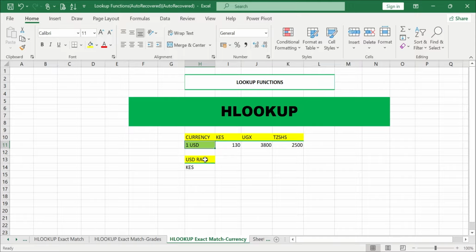Now at this point, I would want us to obtain this 130 here by using the HLOOKUP. So the US dollar rate for the Kenya shillings. So $1 is equivalent to 130 Kenya shillings. So let's obtain that 130 Kenya shillings by using the HLOOKUP function.